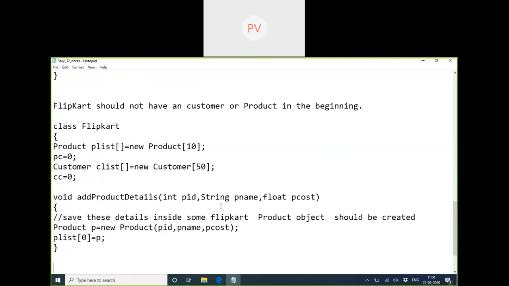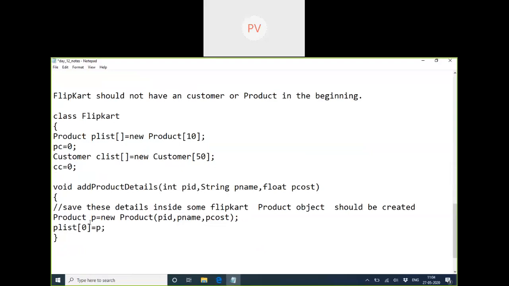Whenever we add, we should put it into the location given by the PC count, and after adding, we should change the count of the products. Initially there were no products, so whenever we add, it goes to the PC index. Currently the PC is zero. And there should definitely be a check also.